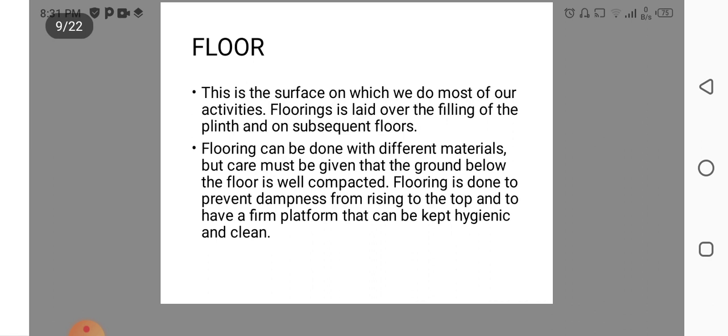Floor. Floor is a surface on which we do most of our activities. Flooring is laid over the filling of plinth and on subsequent floors. Flooring can be done with different materials, but care must be given that the ground below the floor is well compacted. Flooring is done to prevent dampness from rising to the top and to have a firm platform that can be kept hygienic and clean.